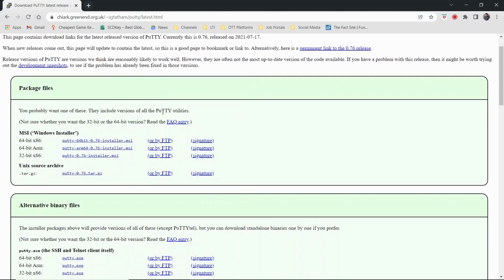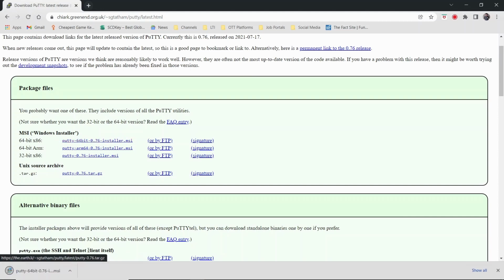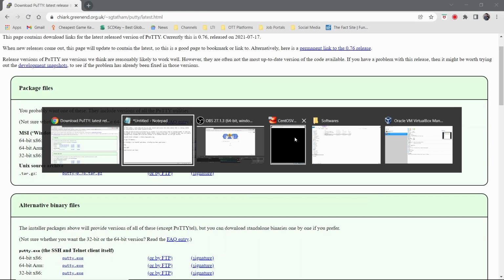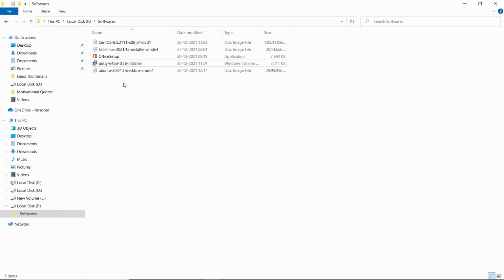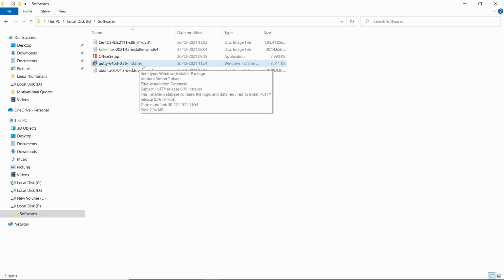What you have to do here is check which kind of system you are using. Mine is 64-bit x86, so I'll click on this link. It will download the MSI file. So this is how it looks, .msi. I'll go to the location where I have saved it, in my softwares folder, and here you can see this is the installer.